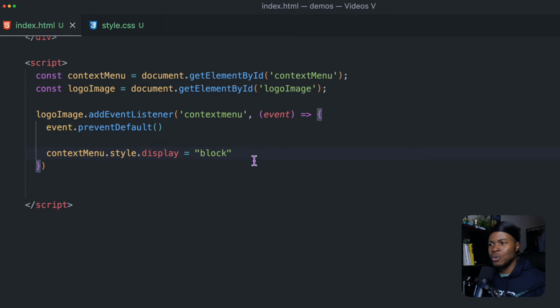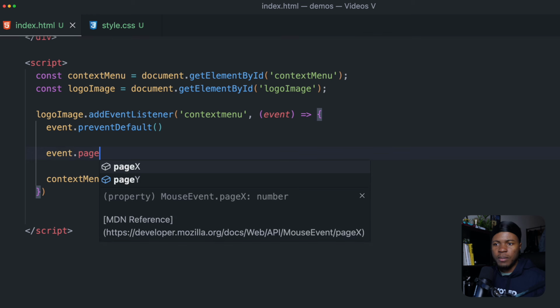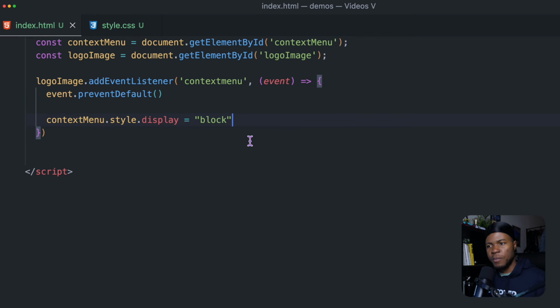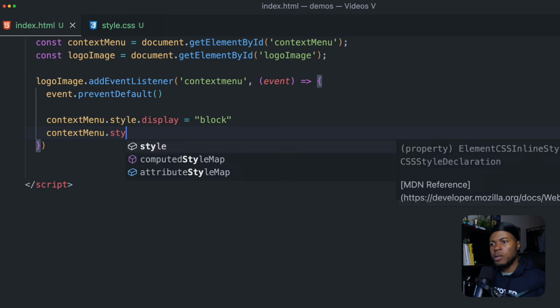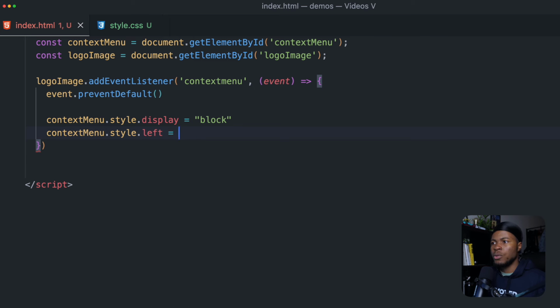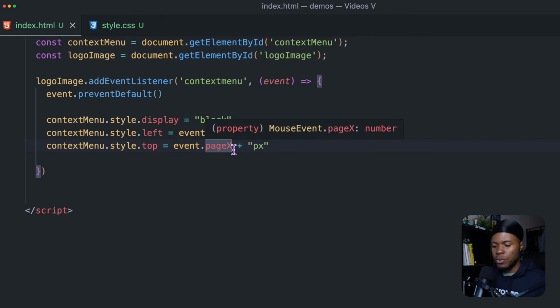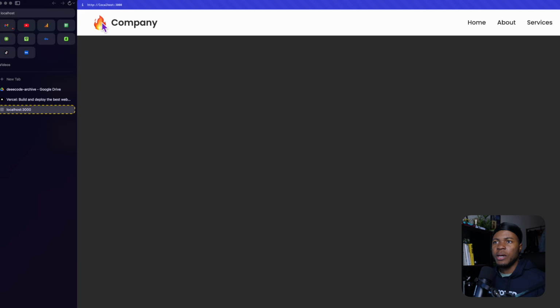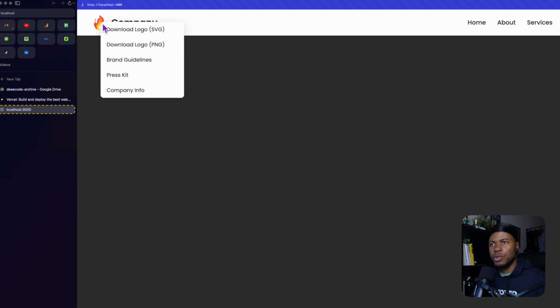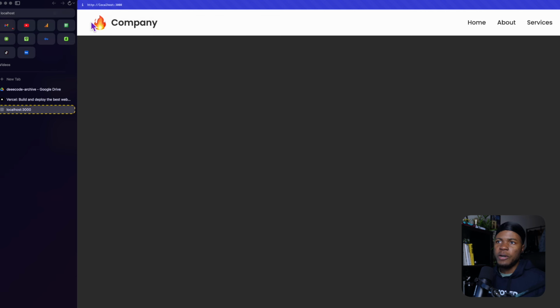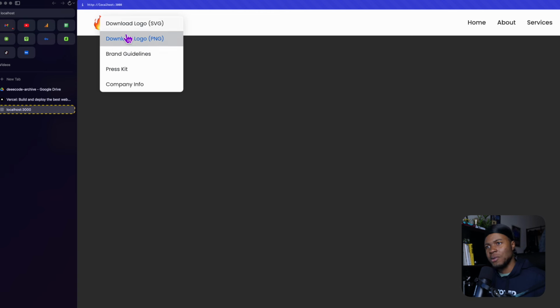So with that, I'm going to track the current position of the cursor, and I can find the information for the current position of the cursor on event.pageX and event.pageY. So here, after I update the display property to block, I'm going to say contextMenu.style.left equal to event.pageX plus px. Then I'm going to do the same thing for the top, and here I'm going to use pageY. And with this, if I come back here, when I right click here, you can see the context menu shows just at the point where the cursor is. If I refresh again and I right click at this point, you can see the context menu is now there.